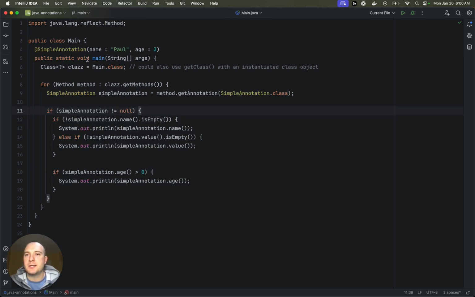Okay, so let's look at a simple example. Here I have my annotation just passing a name and age. Annotations work with reflection, which is basically a way to just learn more about the class. What fields are there, what methods are there, and then you can see what's annotated within the class.